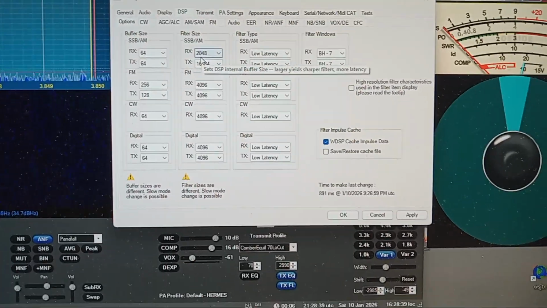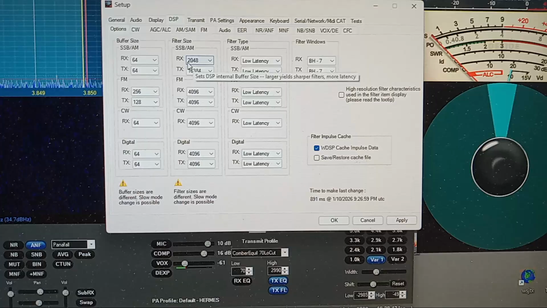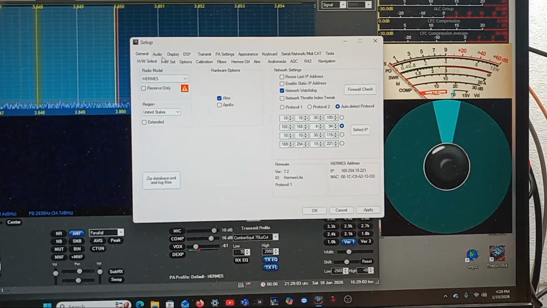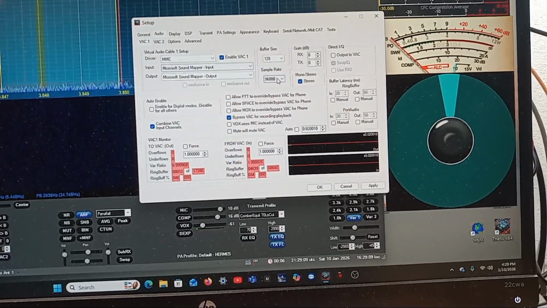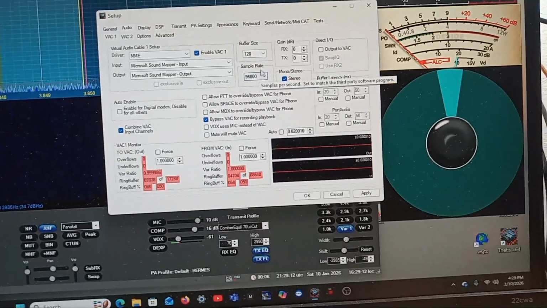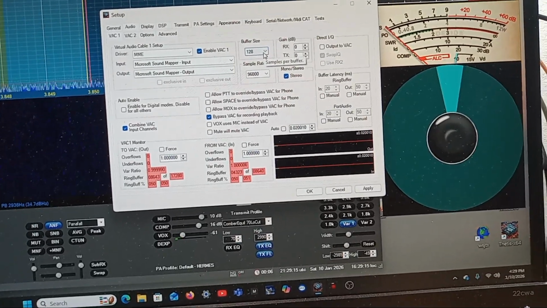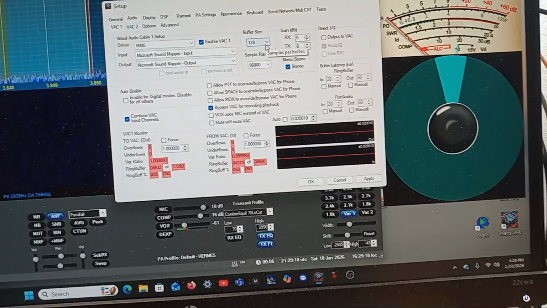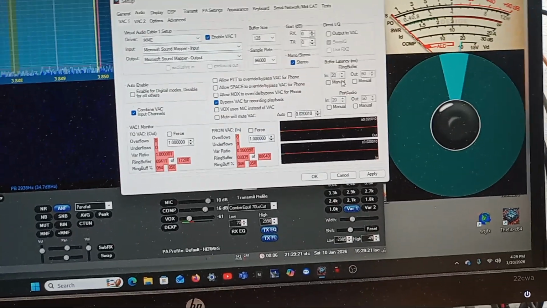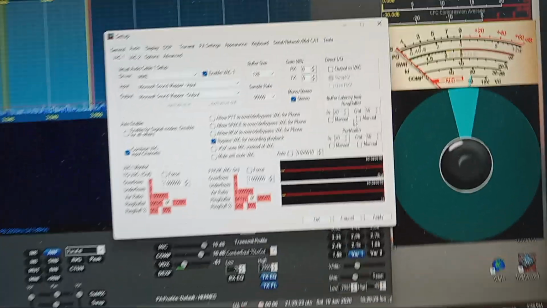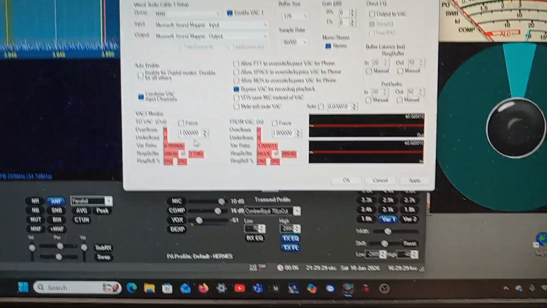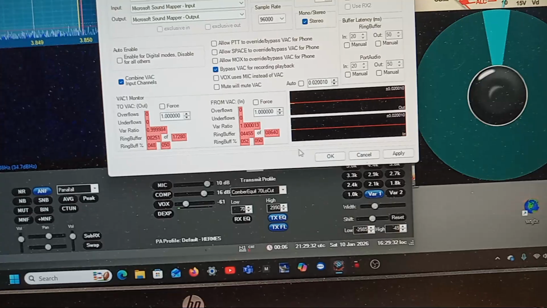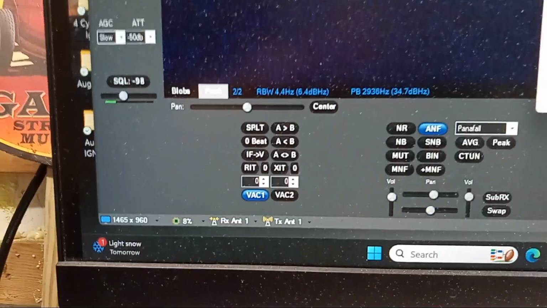Then let's see, there's another setting. Yeah, okay, another setting is in the Setup, go to Audio. I've got the sample rate at 9600. The buffer size is a little bit smaller. It's a little less latency. And I've turned off all this. This is not clicked on right here. And I don't have any errors. And I'm running 8% on the computer.